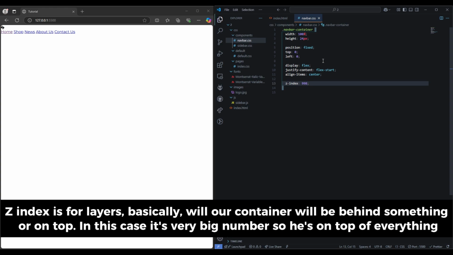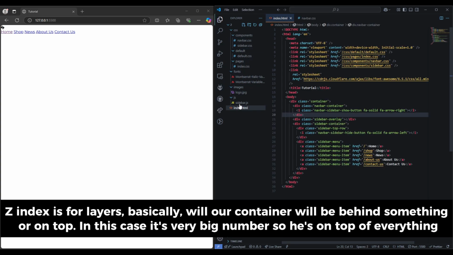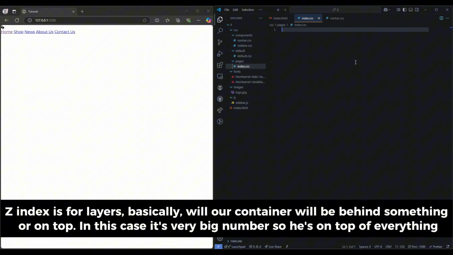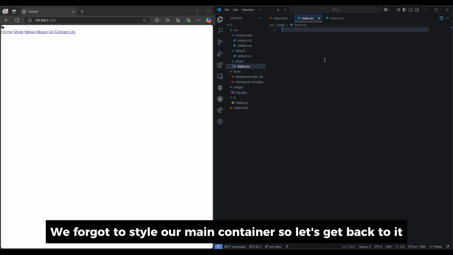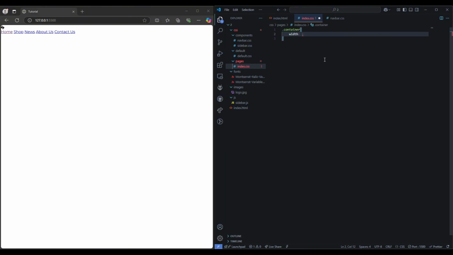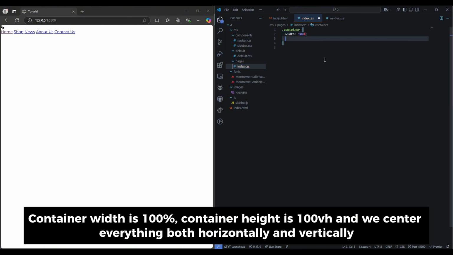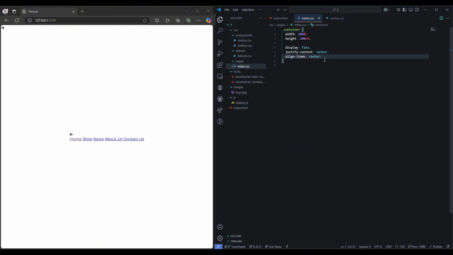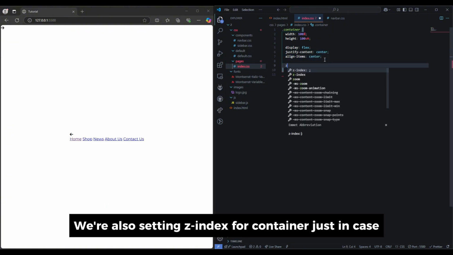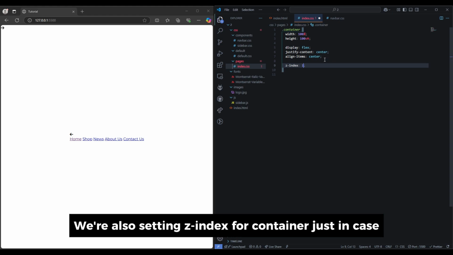Z index is for layers. Basically, our container will be behind something or on top. In this case, it's a very big number, so it's on top of everything. We forgot to style our main container, so let's get back to it. Container width is 100%, container height is 100 VH, and we center everything both horizontally and vertically. We're also setting Z index for the container just in case.